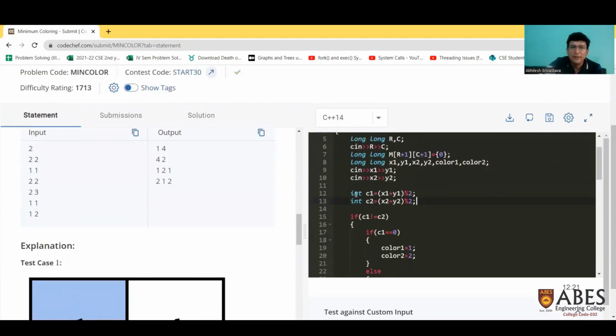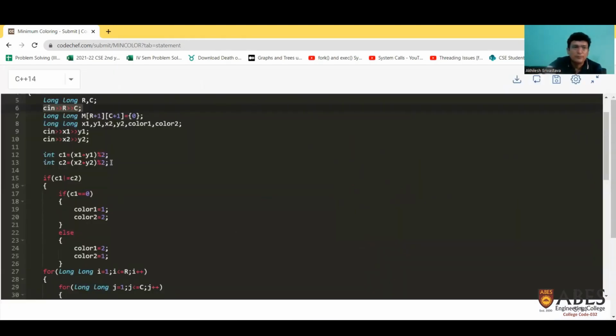So we are taking the input of the number of rows and the number of columns from the user. And then we are creating a matrix of size R plus 1 by C plus 1, and we are assigning all the cells the 0 value. The initial 0 value means that there is no color assigned to these cells. So x1 and y1 are the coordinates of the first cell, which is painted in color number 1, and x2 and y2 is the cell which is painted in color number 2.